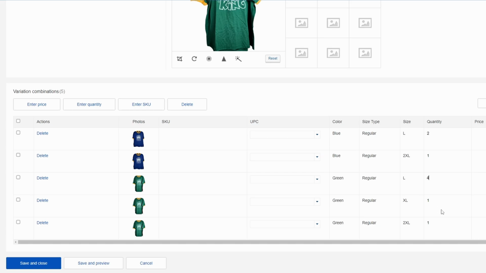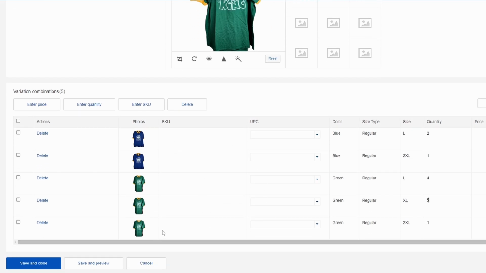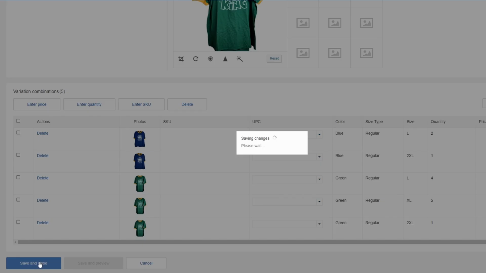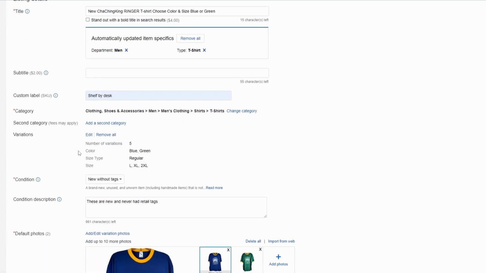Now under green, under the large, I have 4. And under extra large, I have 5. And 2XL, I have 1. And so now I've created all of my variations. I have a total of 5 different out of those. And we're going to save and close that. And from here, it's going to start getting a whole lot easier.